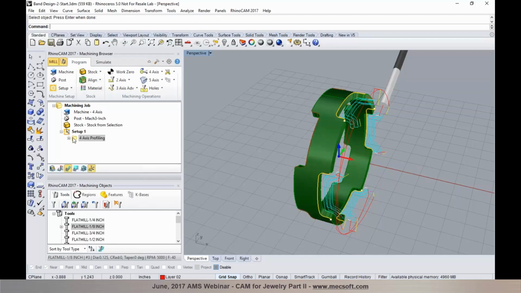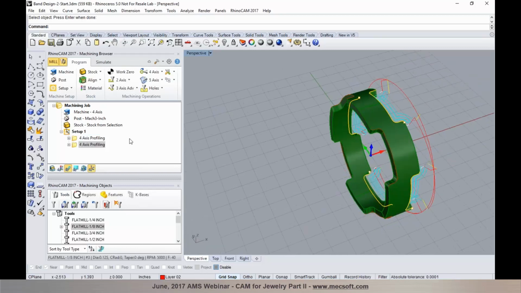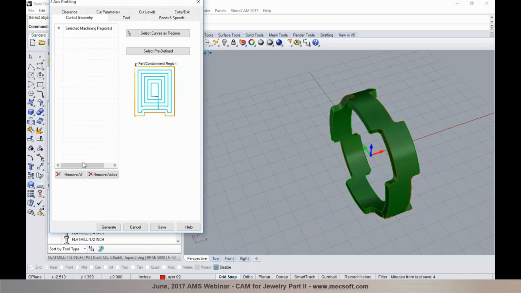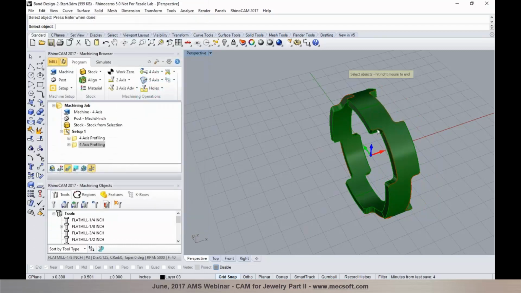So we now program the profiling for one of the sides. We could go back and repeat the same process for the other side. So I'm going to copy and paste the operation. You could use Control-C, Control-V, or you could do a right mouse button click, copy and paste, and go back and reselect the geometries in here. So I'm going to pick the geometries over here on the other side.